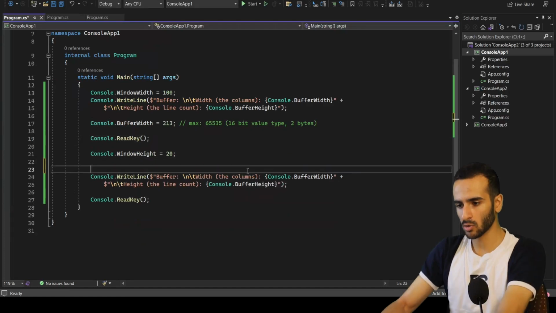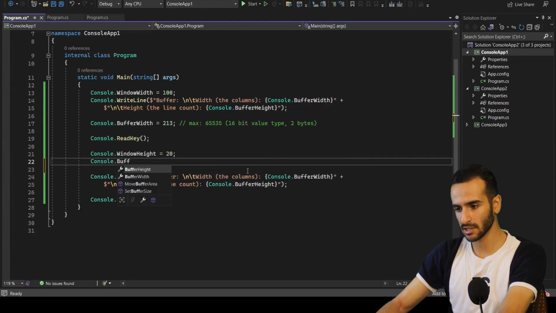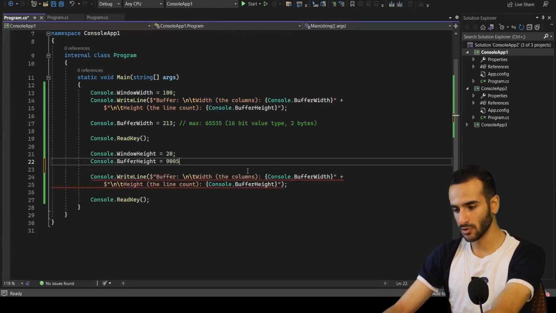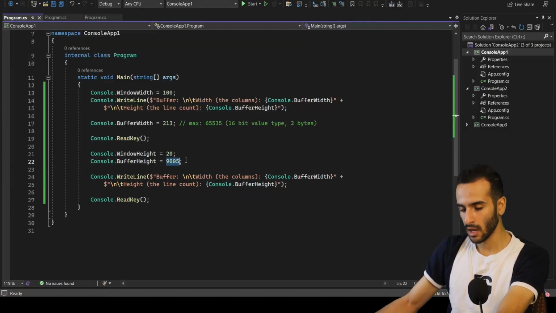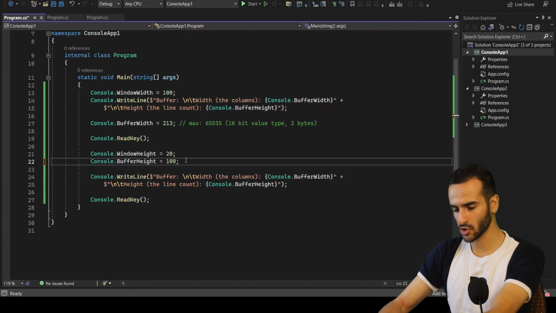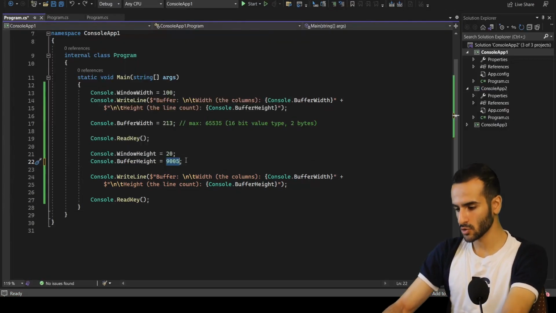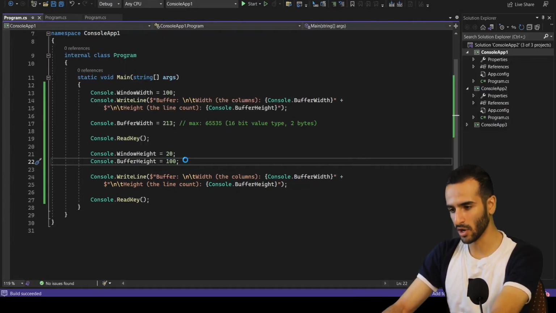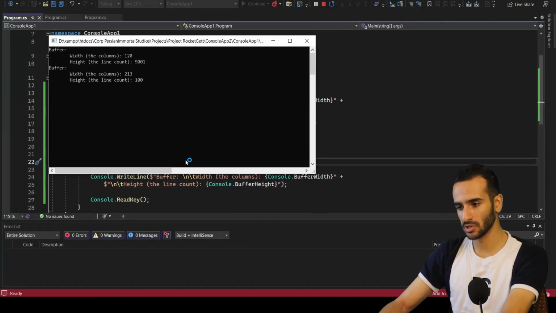Now, how about I also say Console.BufferHeight equals, for example, 9005. You see the 9005. How about I put 100? I'm sure this will give me an error, but we check and nope, it won't. I'm sure if I put it at 100, this will give me an error. Nope, it shouldn't give me an error.